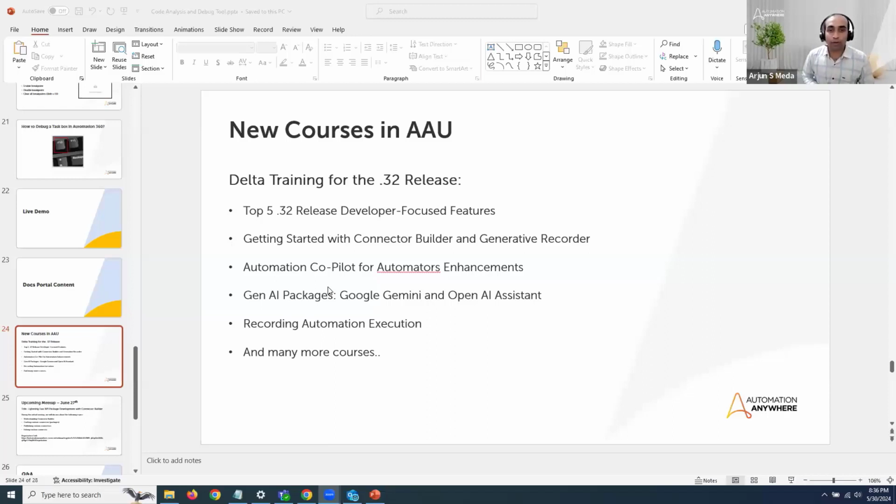Okay, thank you, Malcolm. And let me also just show you a couple more informative slides we have. Let me know once you're able to see my screen. So on Automation Anywhere University, we continuously publish new content for all the topics. And the recent release was about the Delta training for the .32 release. Whenever a release comes out, we talk about the top 5 features in that release and also deep dive into each of these topics as well. So please take a look at this content, and do let us know if you like something. If you don't like something, we are always happy to take a look at it.